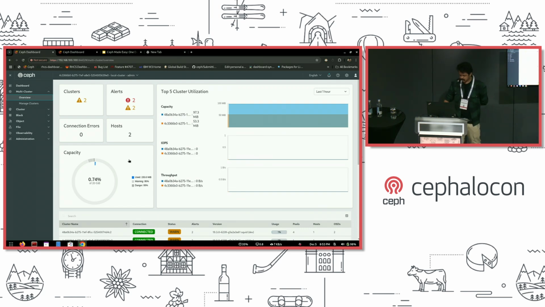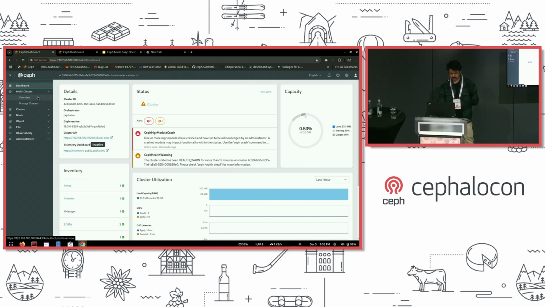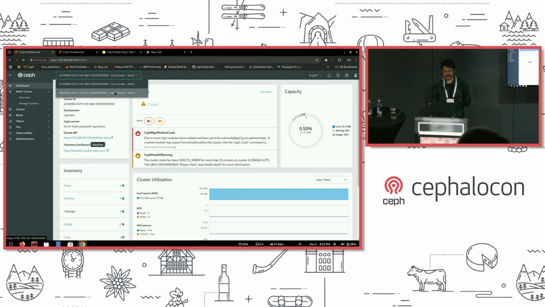multi-cluster. And when it comes to management, if I go to this dashboard page, on the header you can see that there is an FSID and some name, local cluster admin. For now, we have something like a drop-down here, which shows all the clusters that are connected to this particular instance.